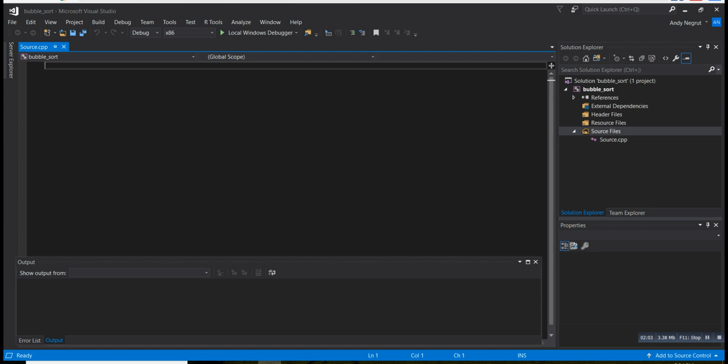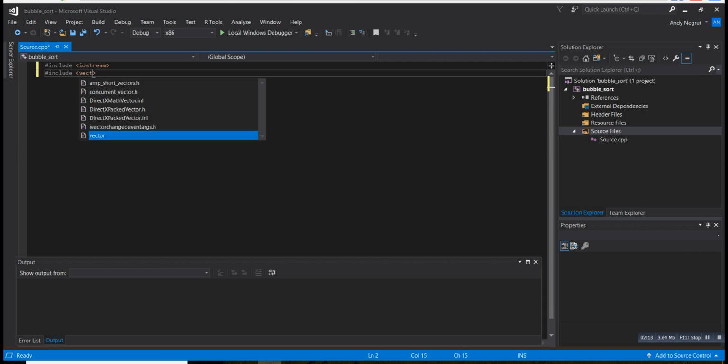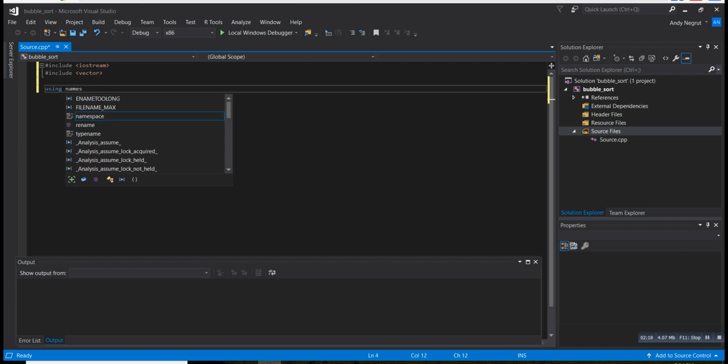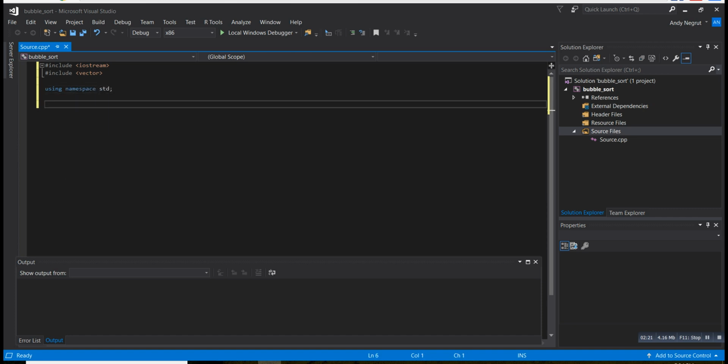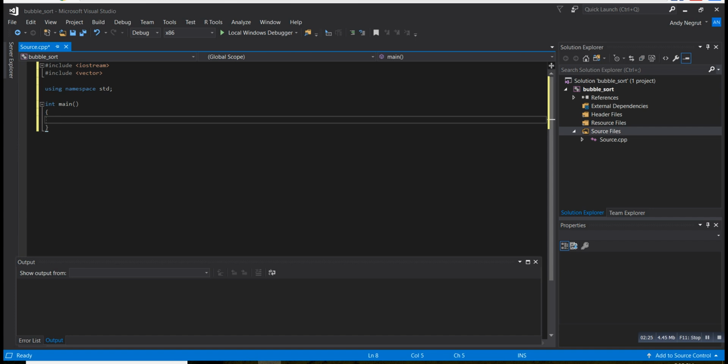So let's start us off with include iostream, of course, and we're going to be including vector because we're using vectors, using namespace std. Let's jump right in. So let's start out by initializing the vector. Let's name it collection.